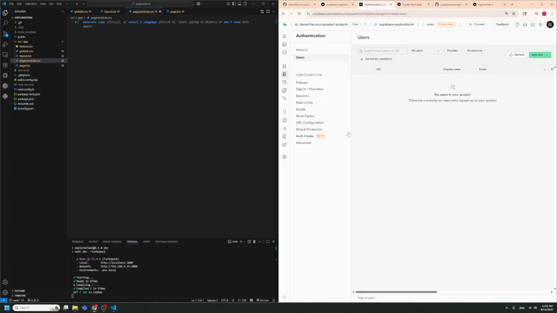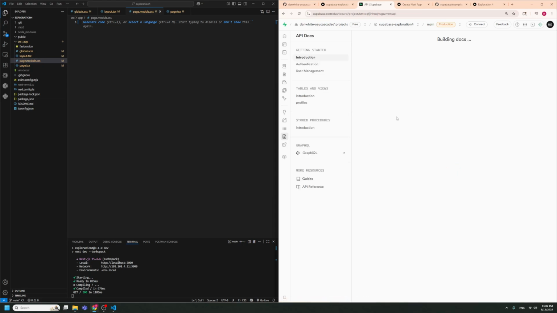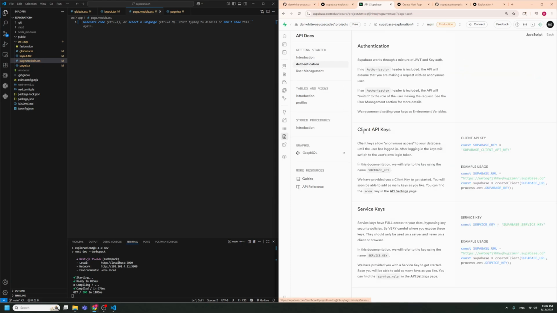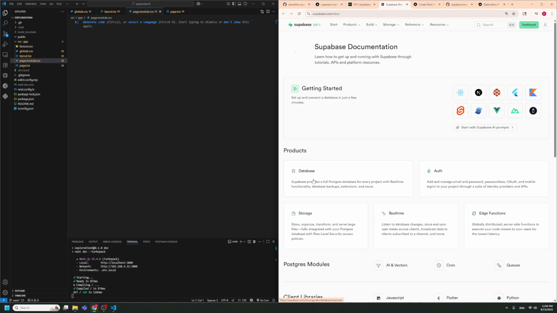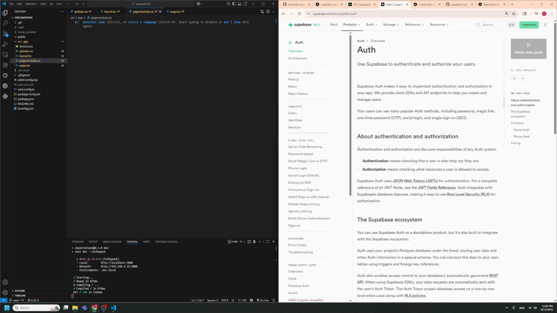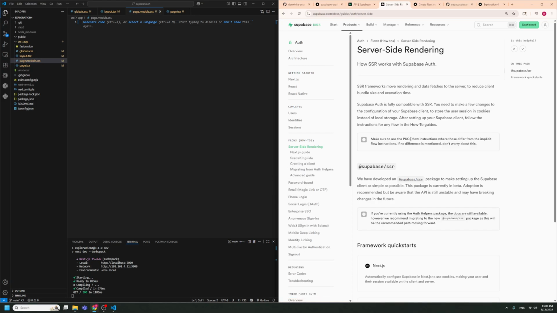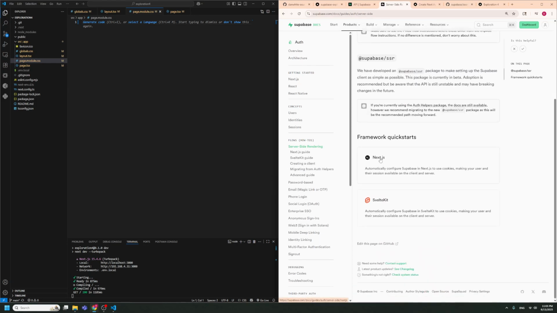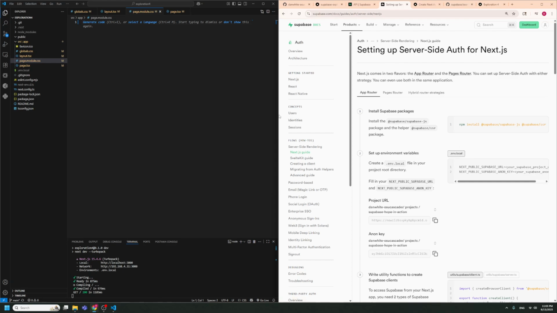Now, for authentication, what I want to do is look through the API docs? I might have to go back to the main docs. I think it's actually guides. Okay, there we go. So click guides, that gets us Supabase docs. We click auth. And then we're going to look at the flow for server-side rendering, I believe, and then click Next.js. And this is going to give us all of our instructions here that we need to do.